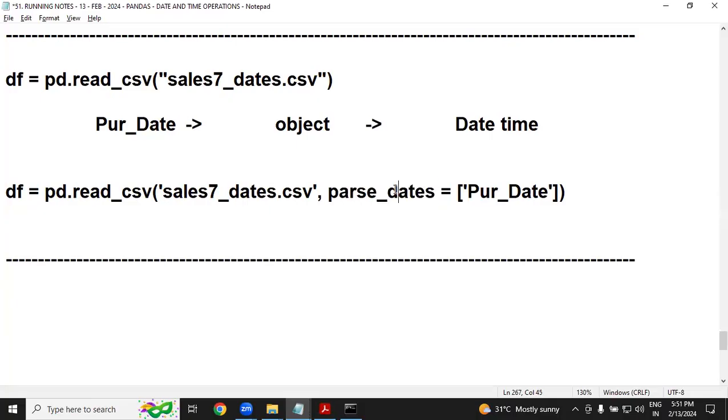parse_dates equals to, in between a list, you need to specify the name of the column. Then what happens? Whenever this function is loading this file, explicitly it will jump into the file where this column is available. From here onwards it is not an object. It will be the datetime data type, I mean a date related data type. Are you getting it? Do let me know.